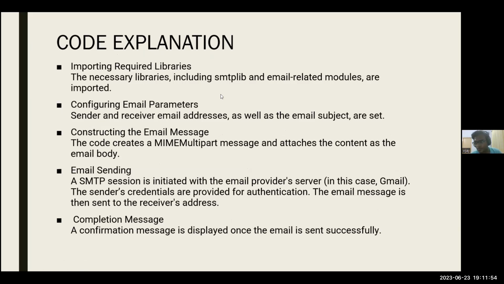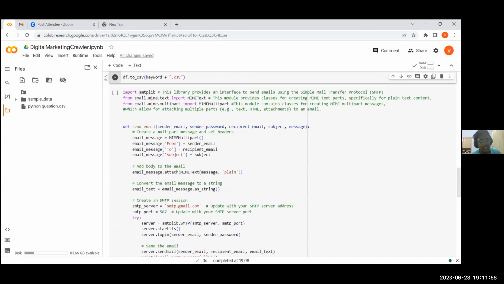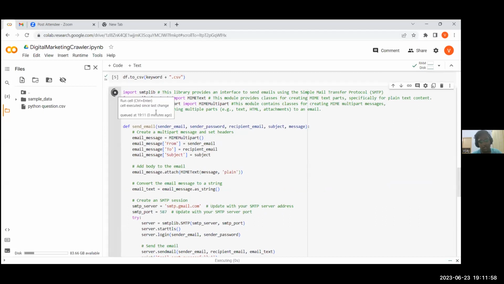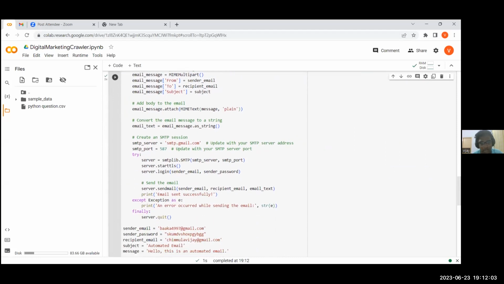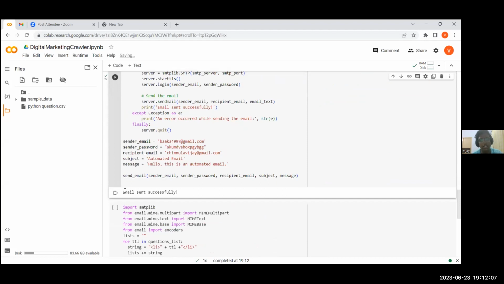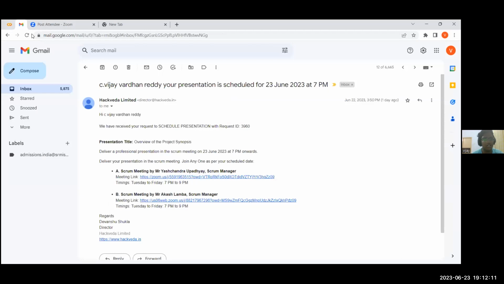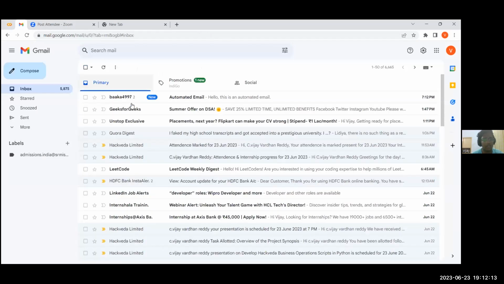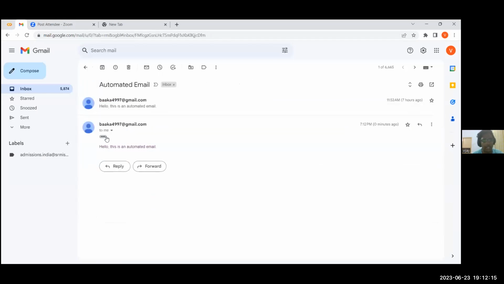So this is just a sample code which I have used. So here it shows that the mail has been sent successfully. Let me show you my mail. So here is the mail which has been sent.